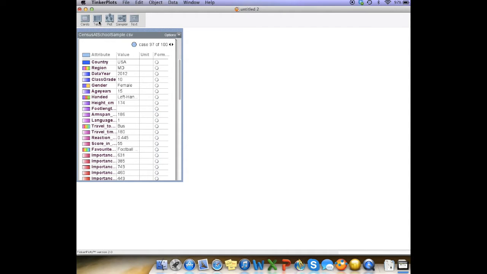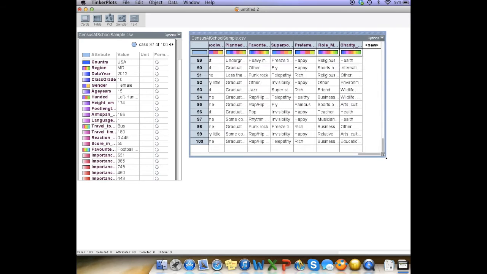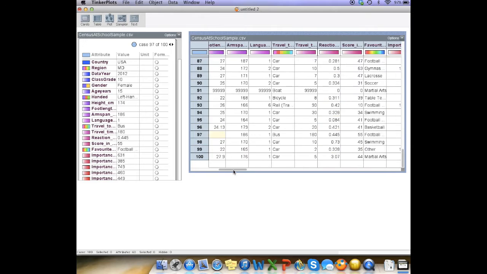You may want to examine your data in a table. To do so, simply drag down a table from the menu bar, and you might have to drag it to make it a little larger so you can see all of the data.